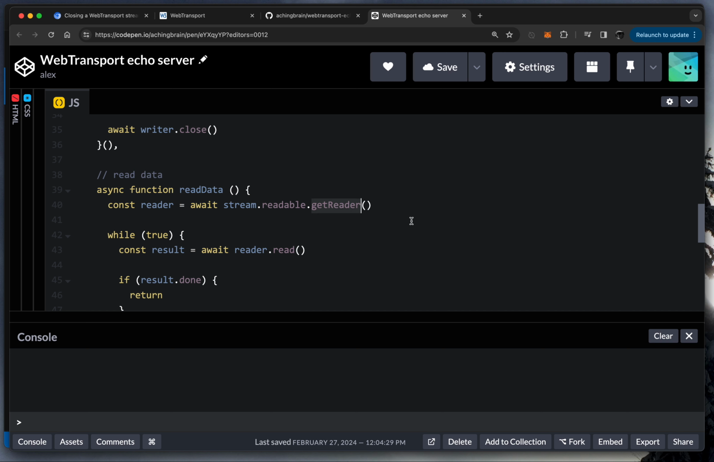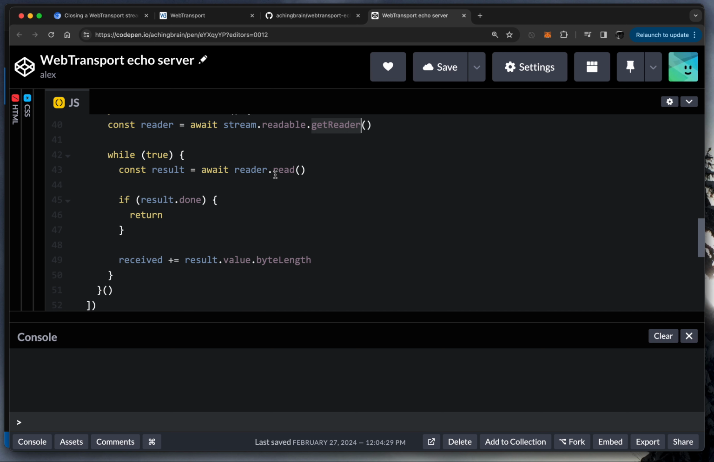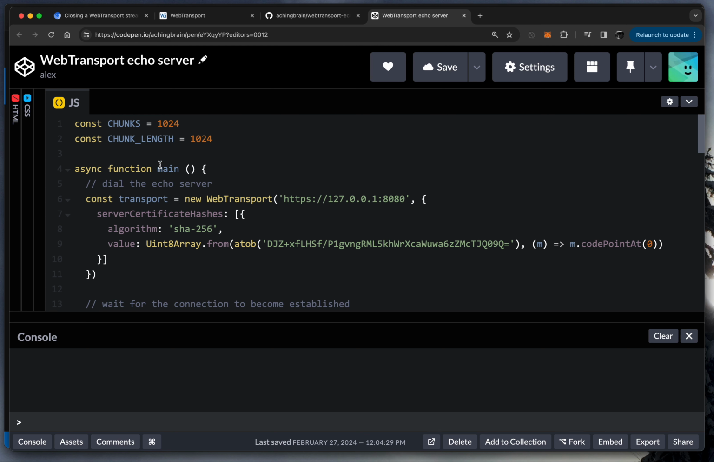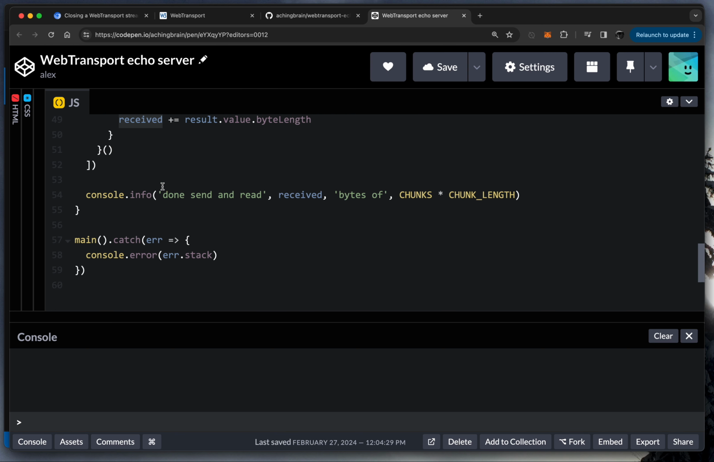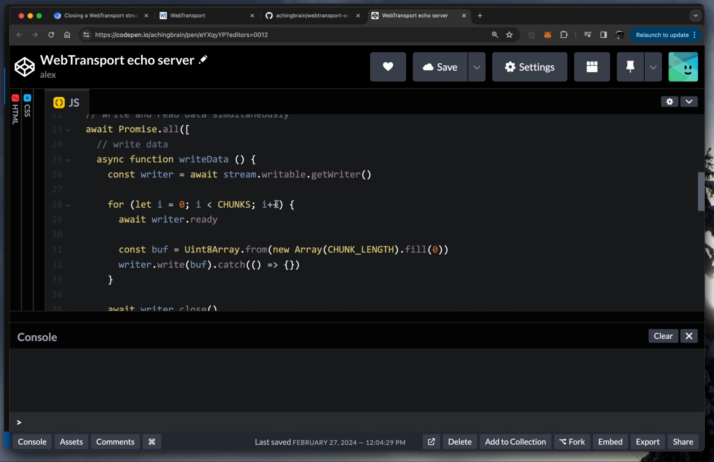So we get the readable reader. We read a value from it. If we're done, then we return. Otherwise, we record the length of the buffer that we've sent. So remember, we're sending 1,000 chunks. They're 1,000 bytes long each. After that, we just print into the console. We say how much we've received and then how many we expect. So what we would expect to see here is this number should equal this number.